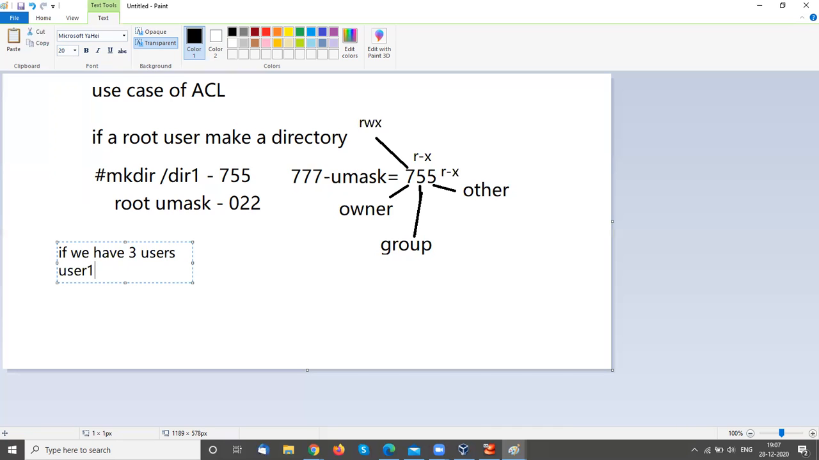So if we have three users, like user 1, user 2 and user 3, all normal users, and if we assign permissions with the chmod command, then all of them get that permission. But we have to know that ACL has priority first, and second is chmod. That's why we apply ACL: we can give a particular permission to a particular user without adding them to a group.